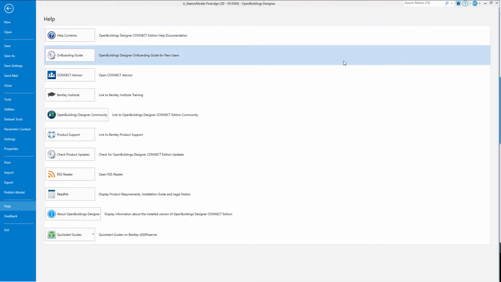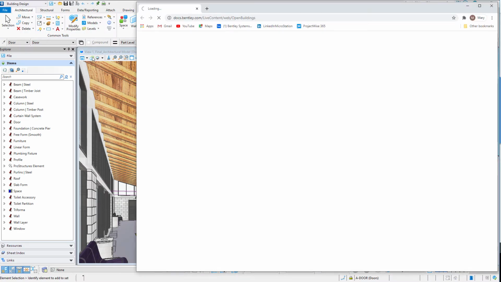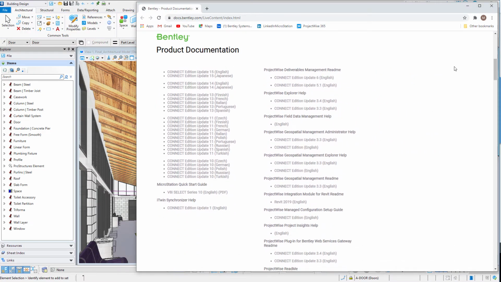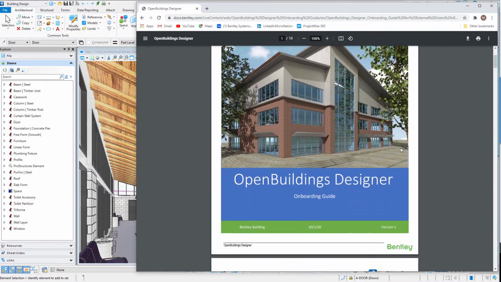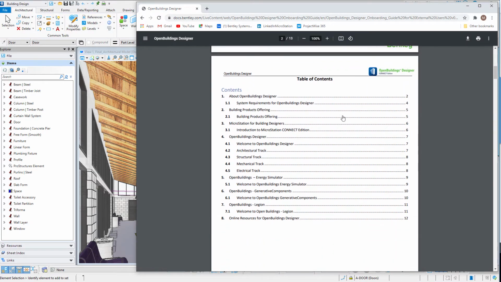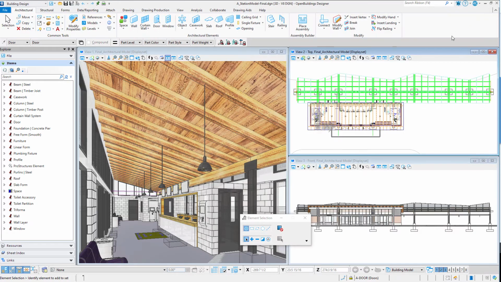I would also like to point out that there is a link to a new onboarding guide on the Backstage. This opens a link to the documentation. Then you can scroll down to Building Design and find the onboarding guide. In this guide, you will find system or hardware requirements, links to websites, links to recommended MicroStation training, Building Designer training, Energy Simulator training, Generative Components training, Legion training, and other resources. So be sure to download a copy of that.